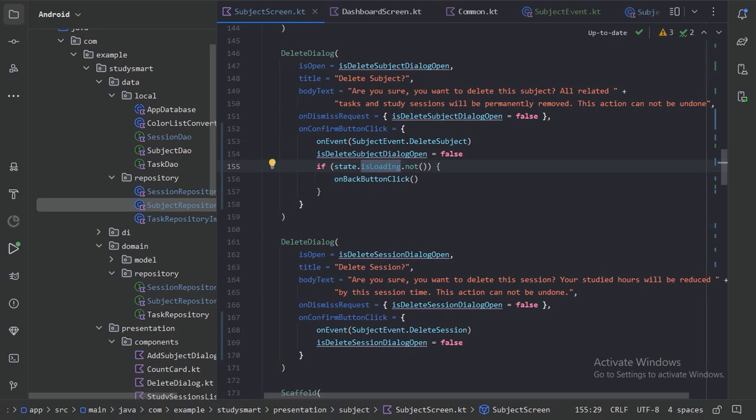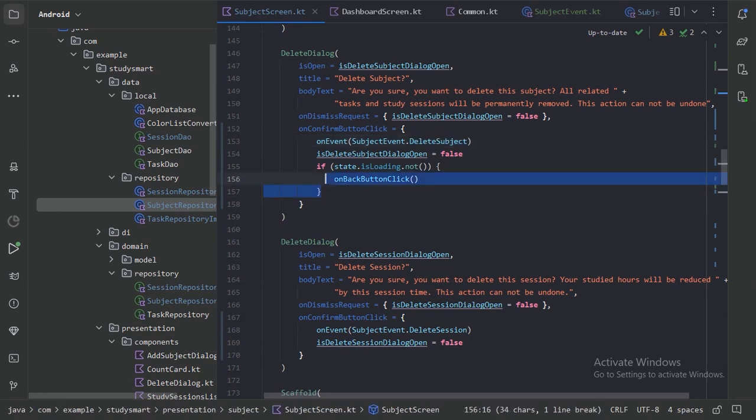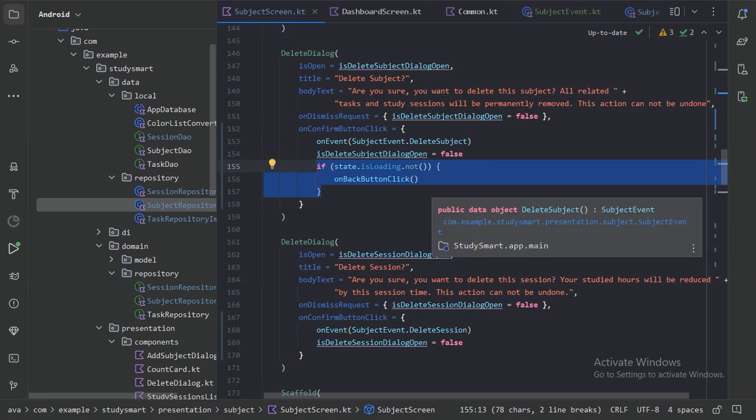Right now, what is happening when we are clicking on the confirm button? First it calls this event, and then while deleting the subject it navigates us to the back screen, so that subject deletion process stops in the middle. So we will modify some code.